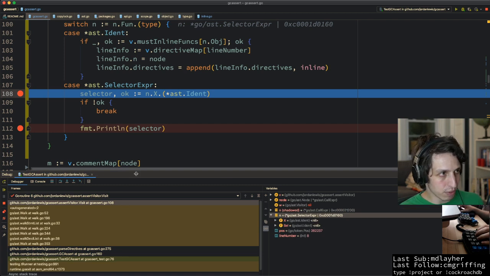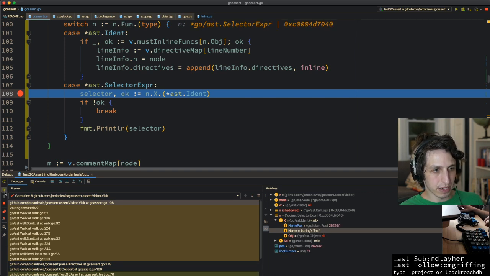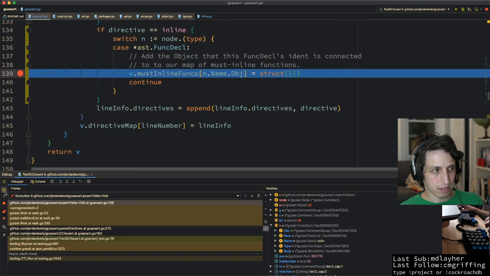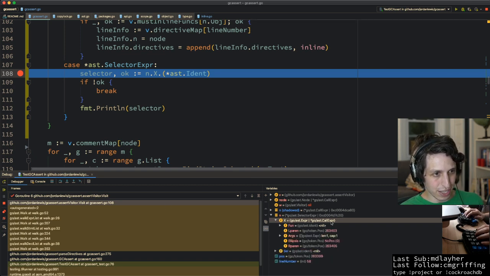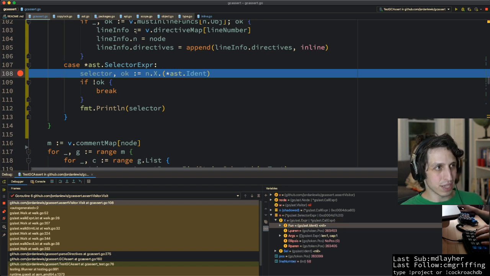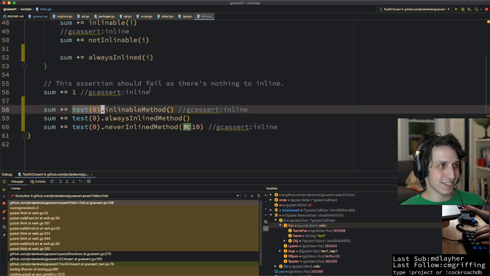All right, so we'll look again. We'll get rid of this breakpoint. We're going to be looking for what n.X is. n.X is an ident, and it says fmt. We're marking things as must inline. We're marking two things as must inline. Okay, we're back. And the X is another call expr? What does that mean? Oh yeah, it's because of this. So I suppose that does make sense. I did, in fact, put this as a call expr. It was not at all.